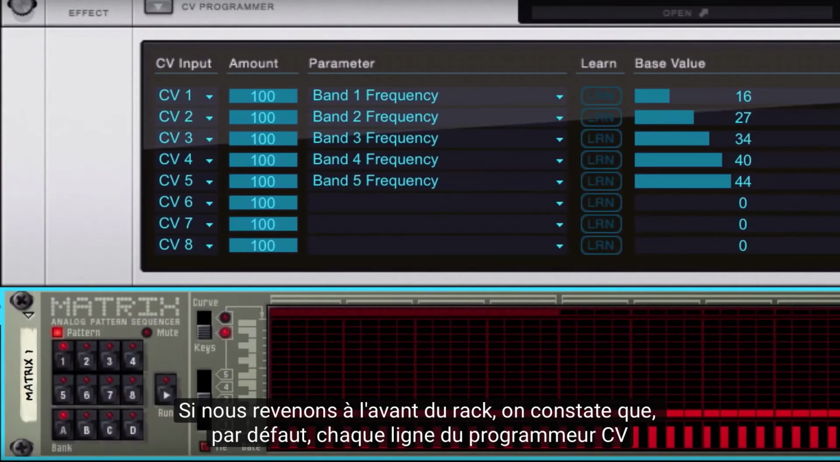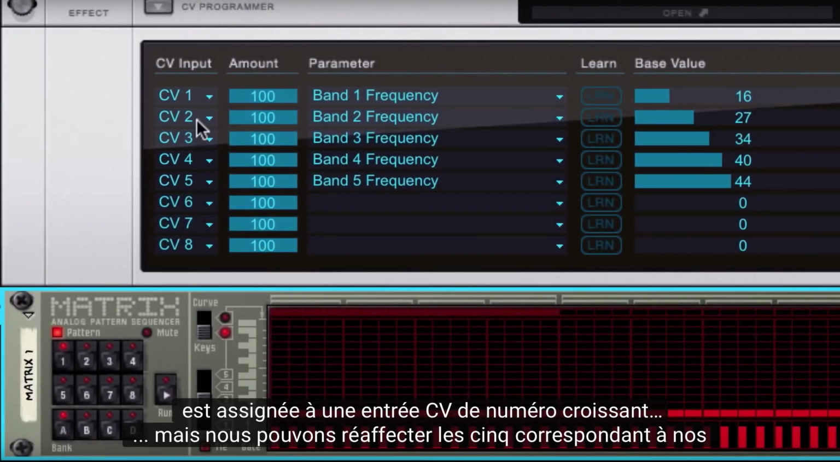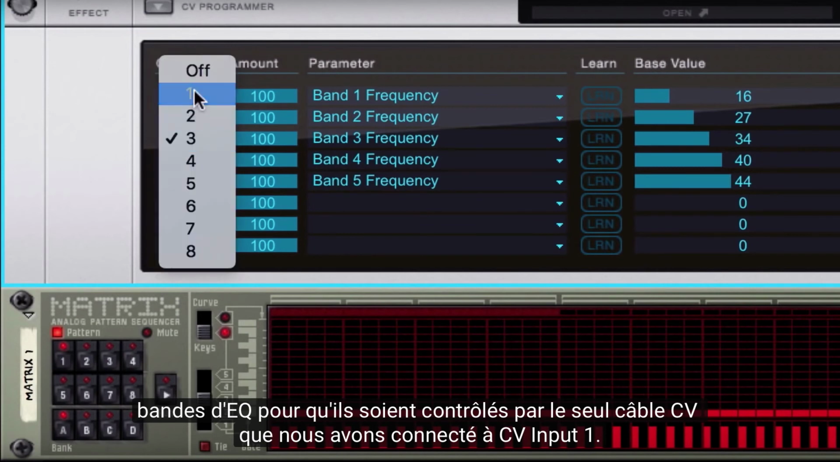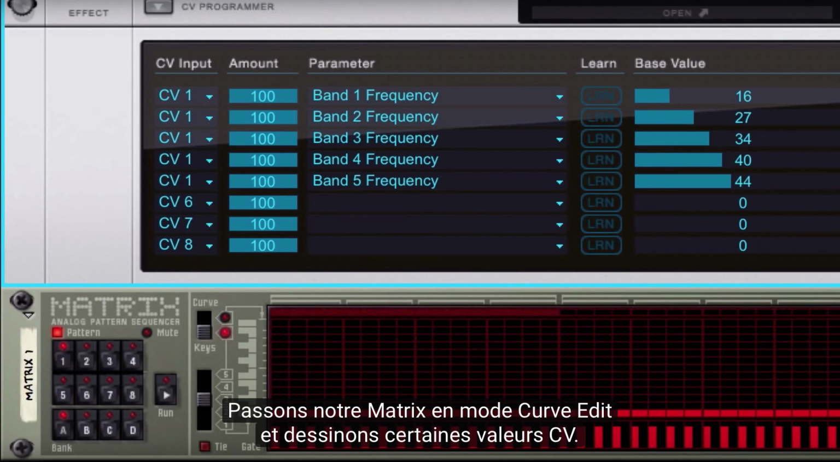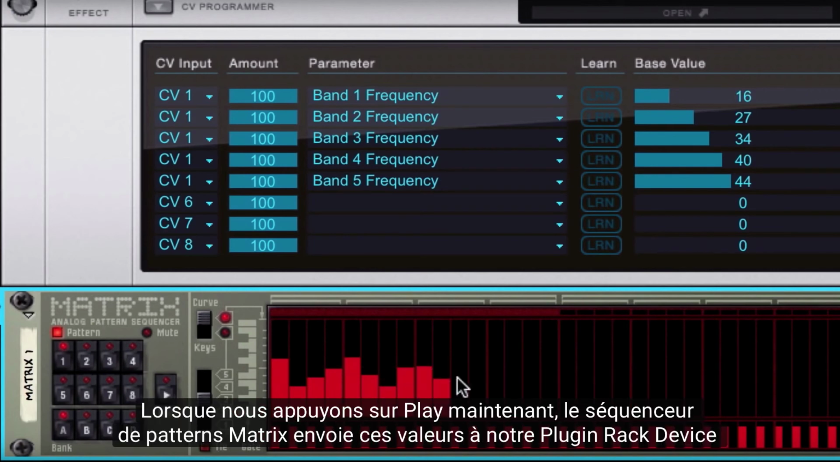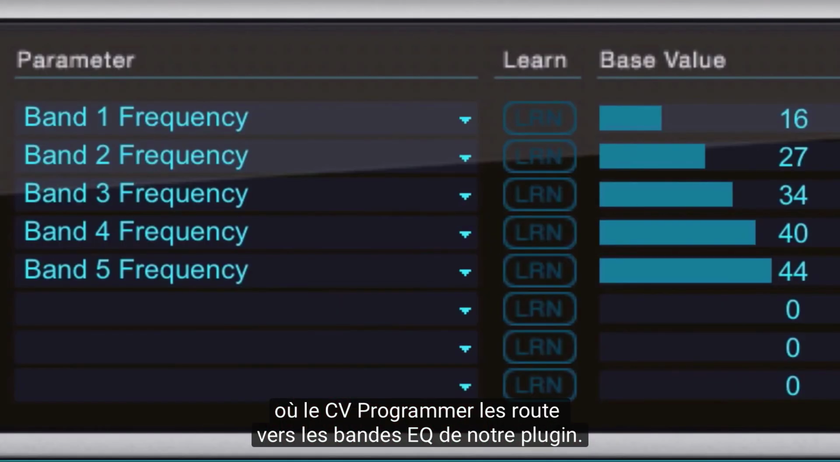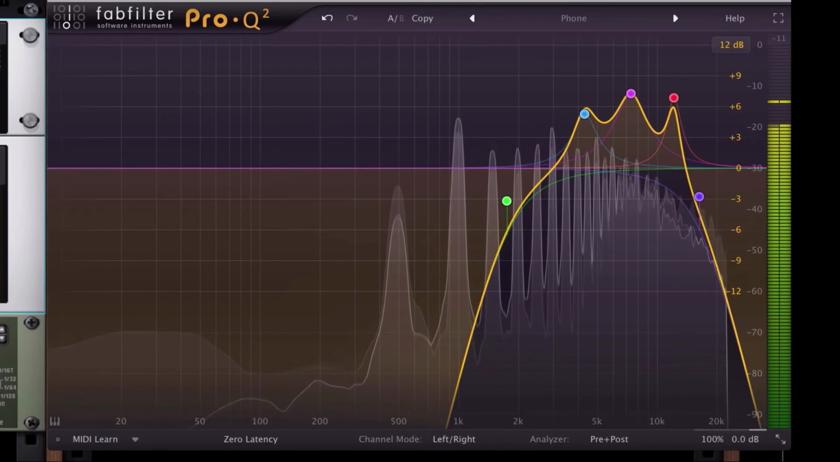If we return to the front of the rack, you'll notice that by default, each row of the CV programmer is set to an incrementally higher CV input jack. But we can reassign all 5 of our EQ bands to be controlled by the single CV cable we've connected to CV input 1. Let's switch our matrix to curve edit mode and draw in some stepped CV values. When we press play now, the Matrix pattern sequencer sends these values to our plugin rack device, where the CV programmer then routes them to our plugin's EQ bands.